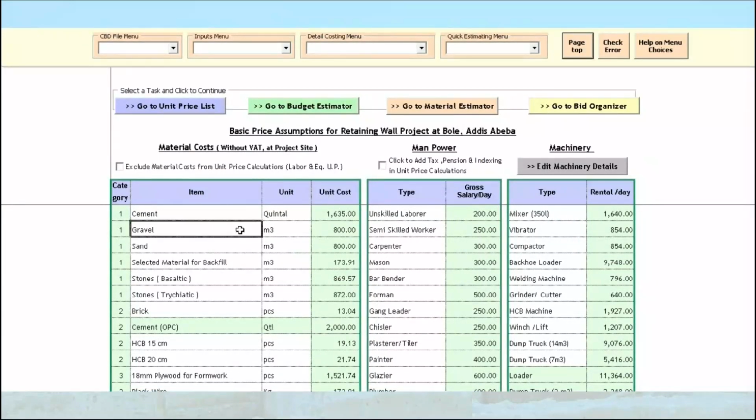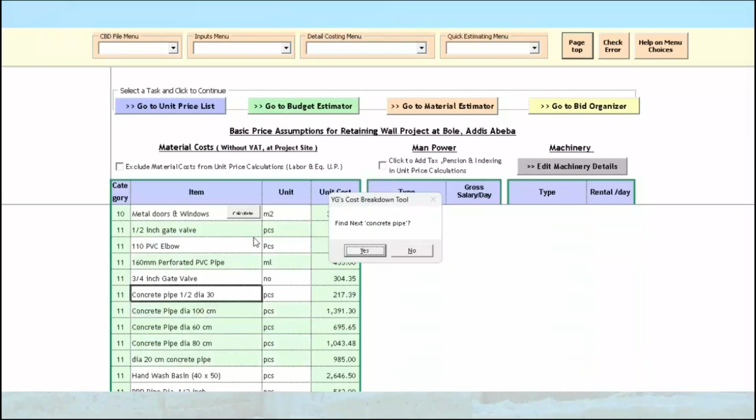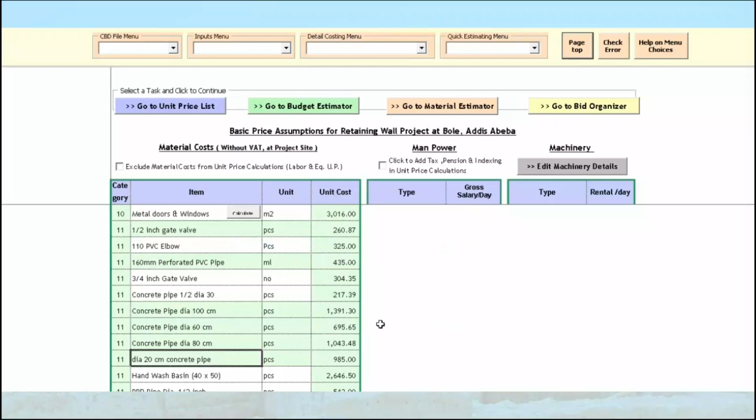To quickly search the concrete pipe, let us right-click anywhere in the Material Name column, choose Find Material, and write what to search. When we find the material, we can directly edit the cost or use the calculator as an alternative input method. We can now go back to Bid Organizer page to see the effects of our changes.